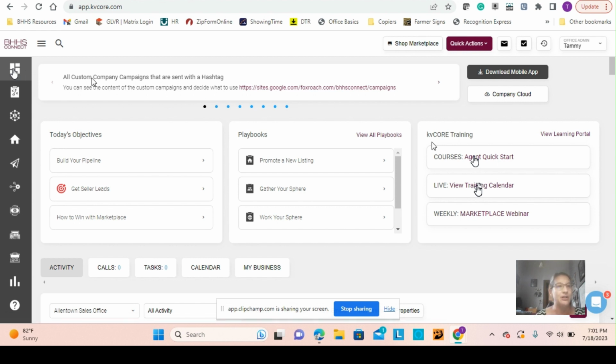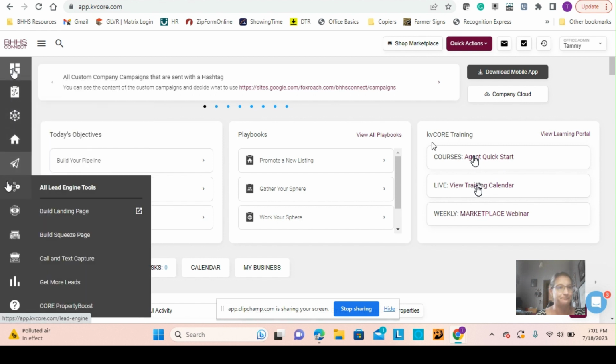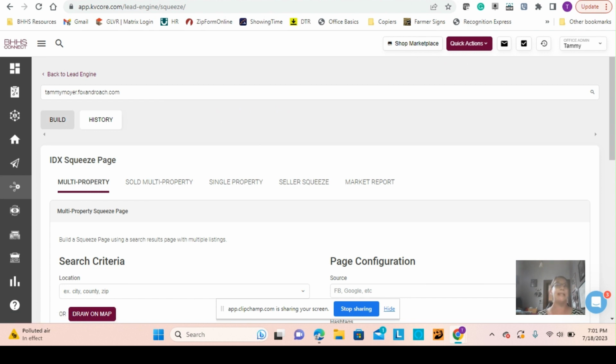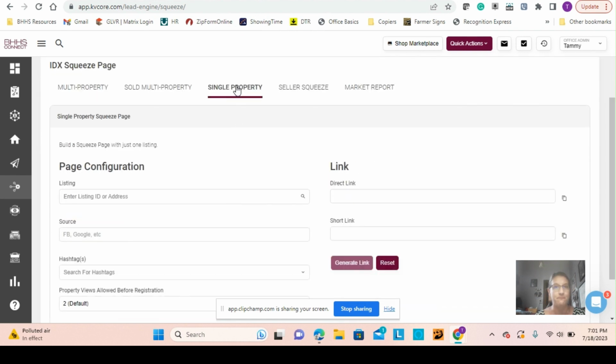So to do that, you're just going to go down the left column here and you're going to look for lead engine. And then you'll see that there is a choice that says build squeeze page. Now there are different types of squeeze pages, which eventually I can go over them all. But today we're just going to do a single property. So this is super simple.